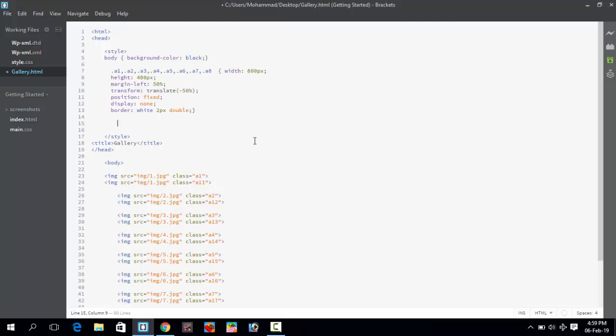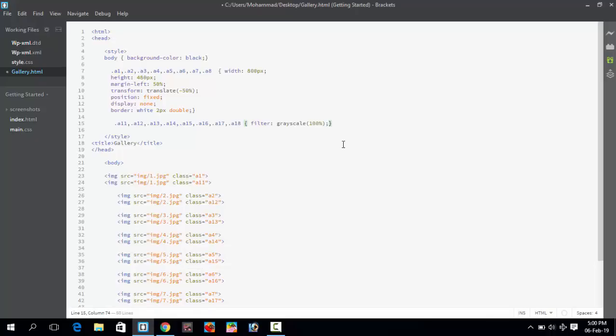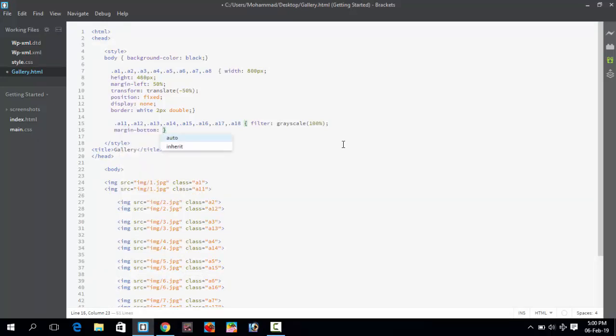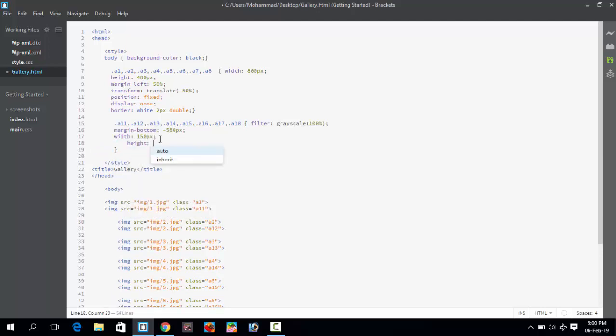And then these smaller photos, and in this the filter must be grayscale, that is 100%. As you can see, in a normal position all these photos are in black and white color, but when we bring the mouse on them their color changes. After that, margin bottom, so that they are at the bottom, that is minus 580 pixels, and the width will be 150 pixels, and the height will be 80 pixels.